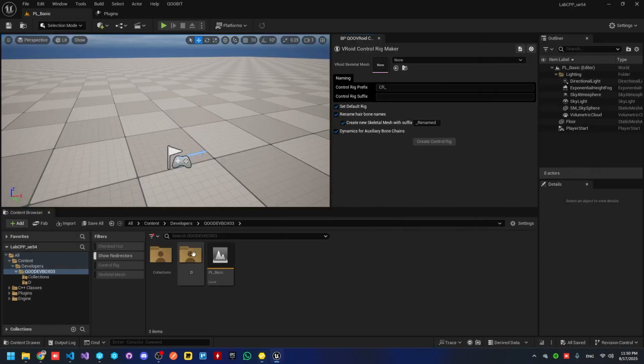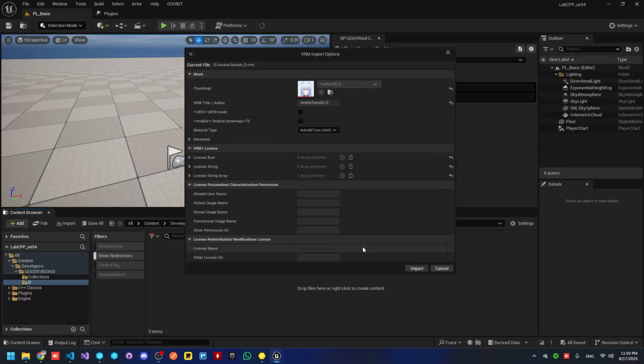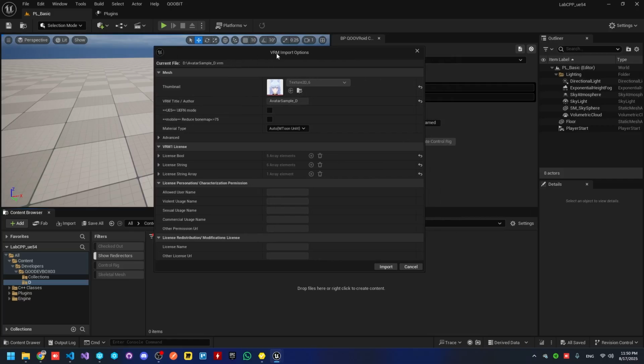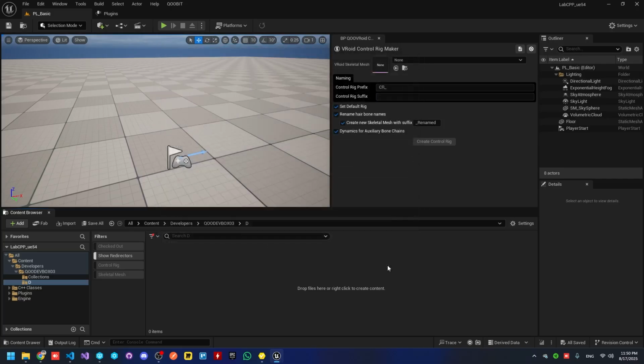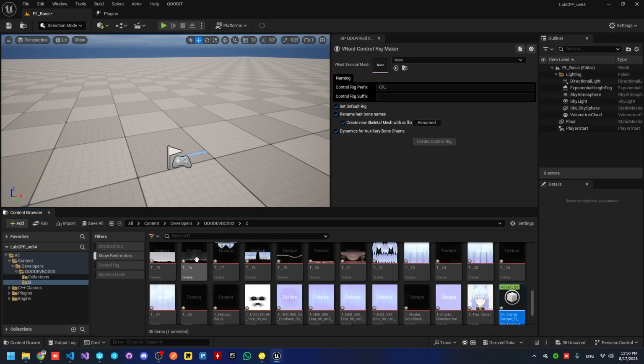So back into here, we're going to go into our content browser, and we're going to quickly import our newly downloaded VRM file. So from here, if we have everything enabled, you should see this VRM import options. We're not going to fiddle with any of the options here. We're just going to click import and make sure we have all our assets imported.